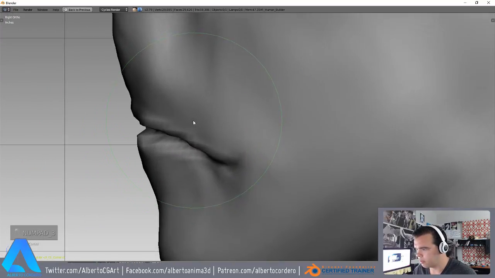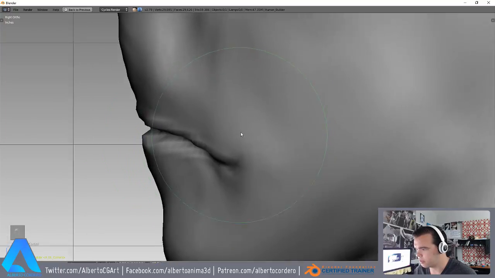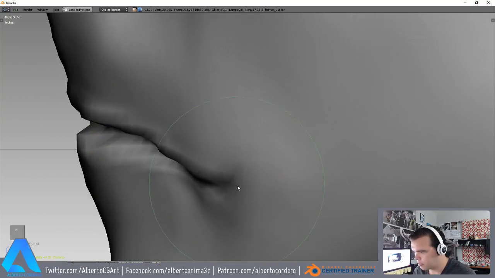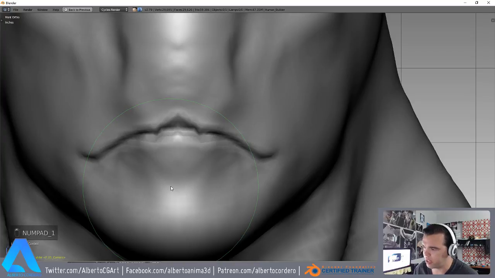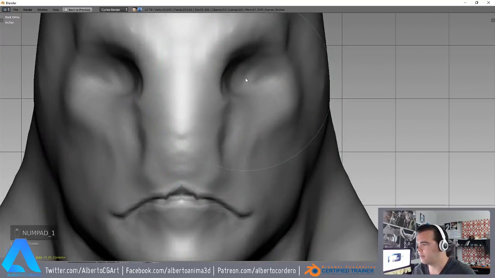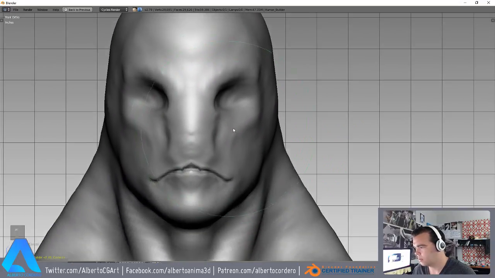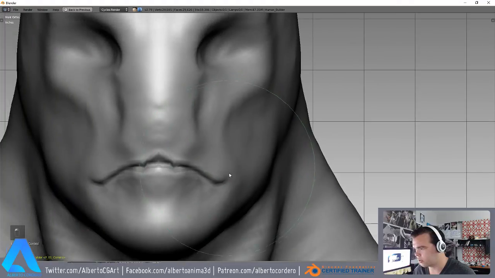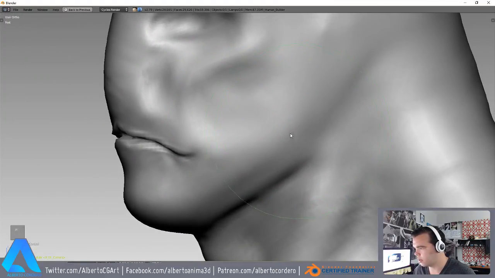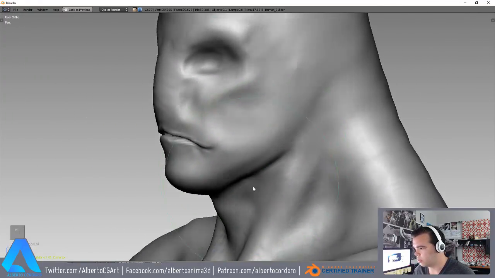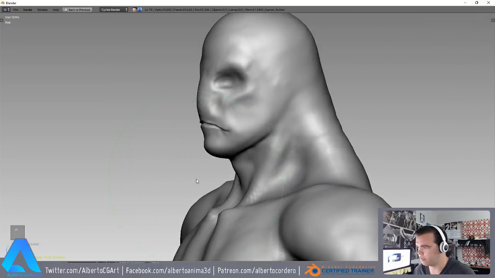Trying to create the right expression here. Like I said before, this is just a benchmark. I need to have the right structure. And let's see, for the jaw here, this bone structure here, I need to have a really strong feeling.